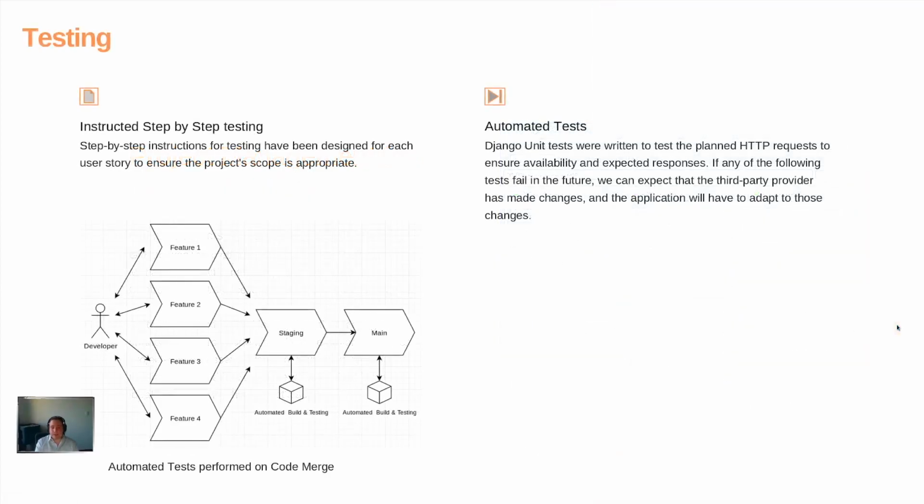Now in the testing phase, there were two testing phases. One is during the development of the project, and one is more step-by-step instructed, more at the end. On the screen you can see I've essentially put them in two categories: instructed step-by-step. These are mostly functionalities on the website itself that you interact with, and as well to test the user stories to see if I was successful or not in the implementation.